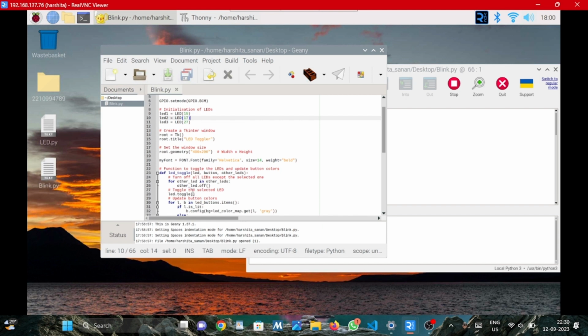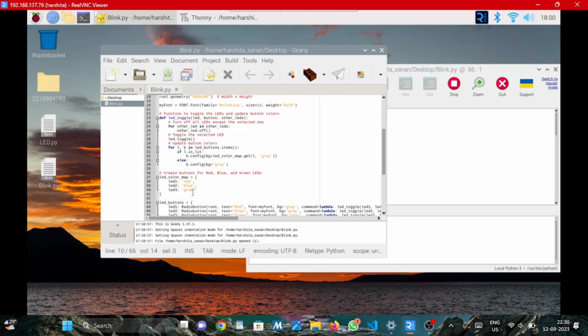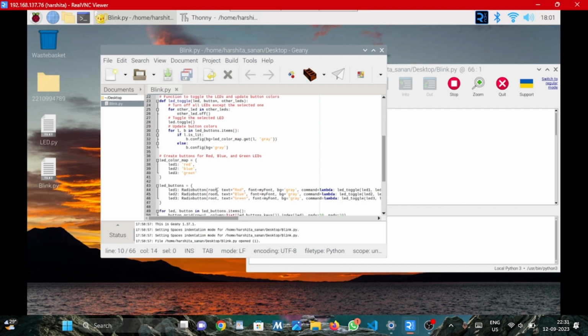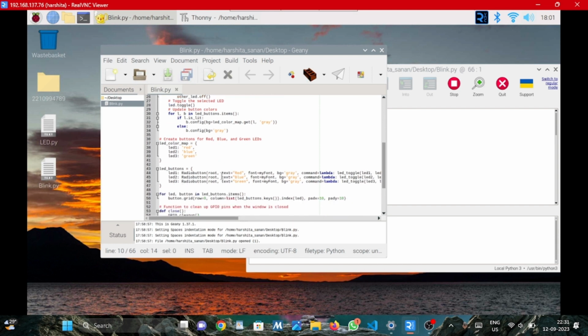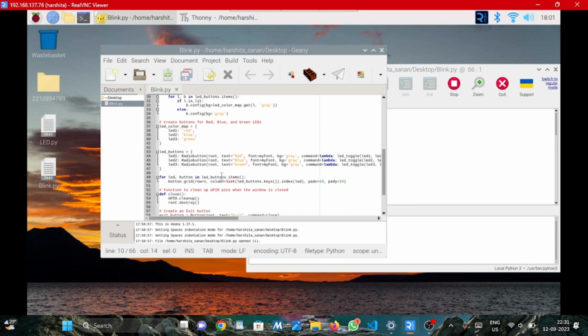Then the LED color map. It maps the LEDs to their associated colors. Then I have created the radio buttons for red, blue and green LEDs using a loop. Initially, all the buttons have a grey background color. Then I have placed the buttons in the Tkinter window using a loop. Their position depends on the order in which they are created.